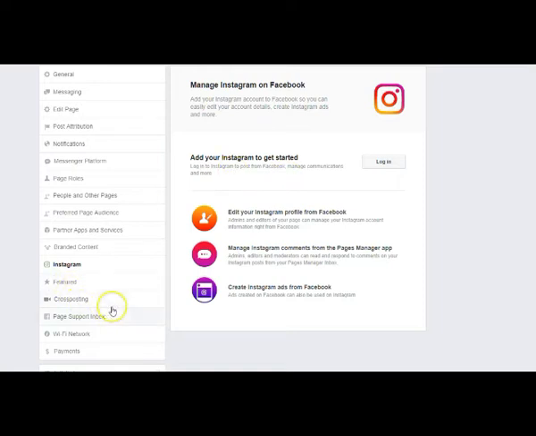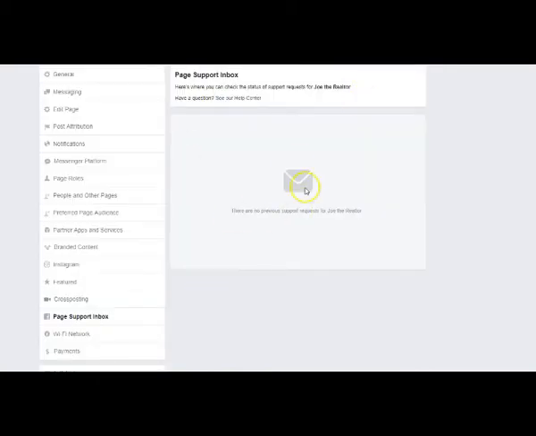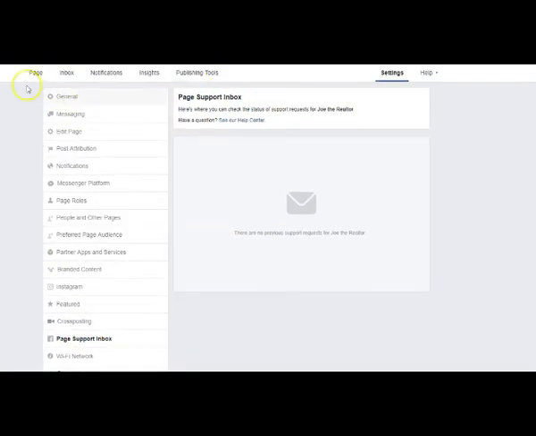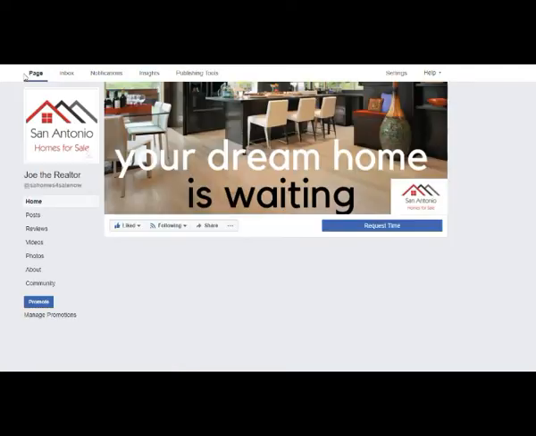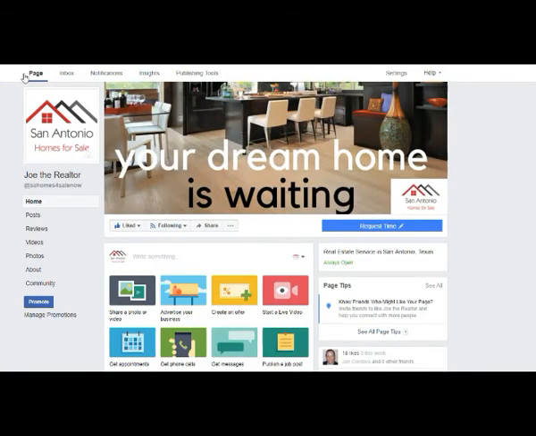I remember earlier when I talked about the page name change. This is where you can access your page support inbox, which is where Facebook will send you any pertinent messages that are relevant to your page. So this is a really, really good tool that you need to at least be aware of, so that you can check it from time to time in the event that you ever need support, help, assistance, or have questions direct to Facebook.